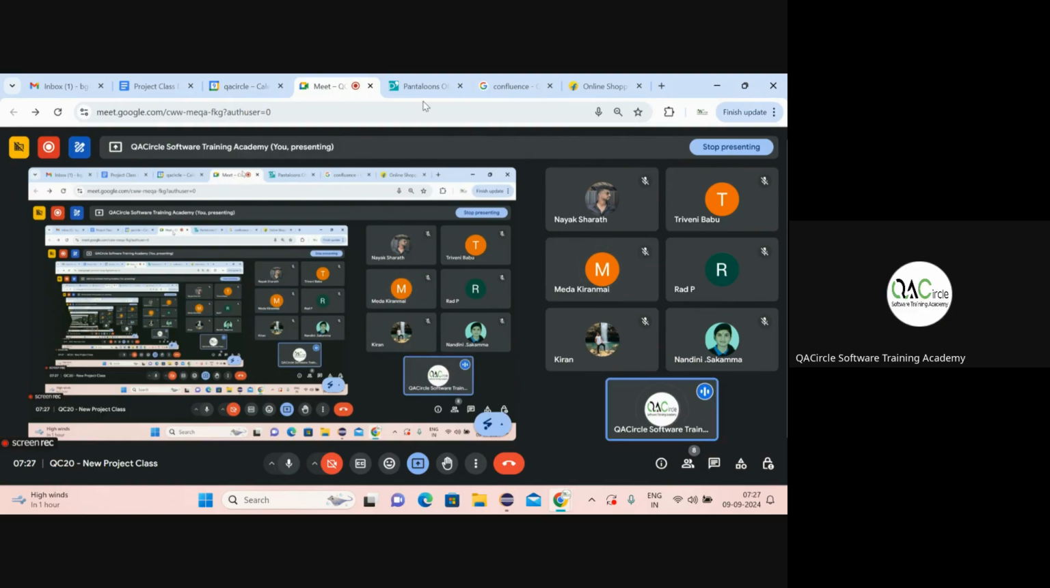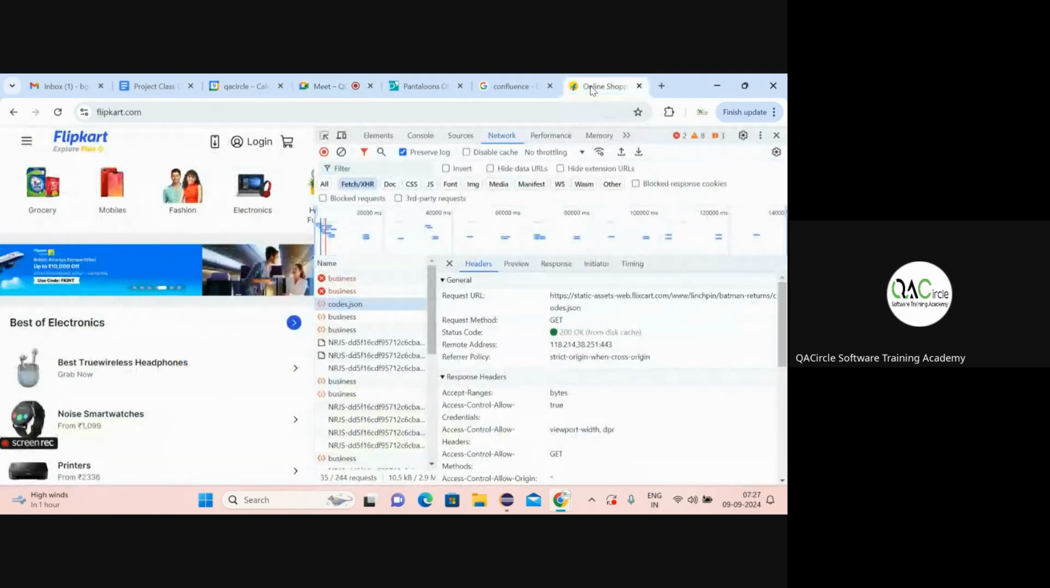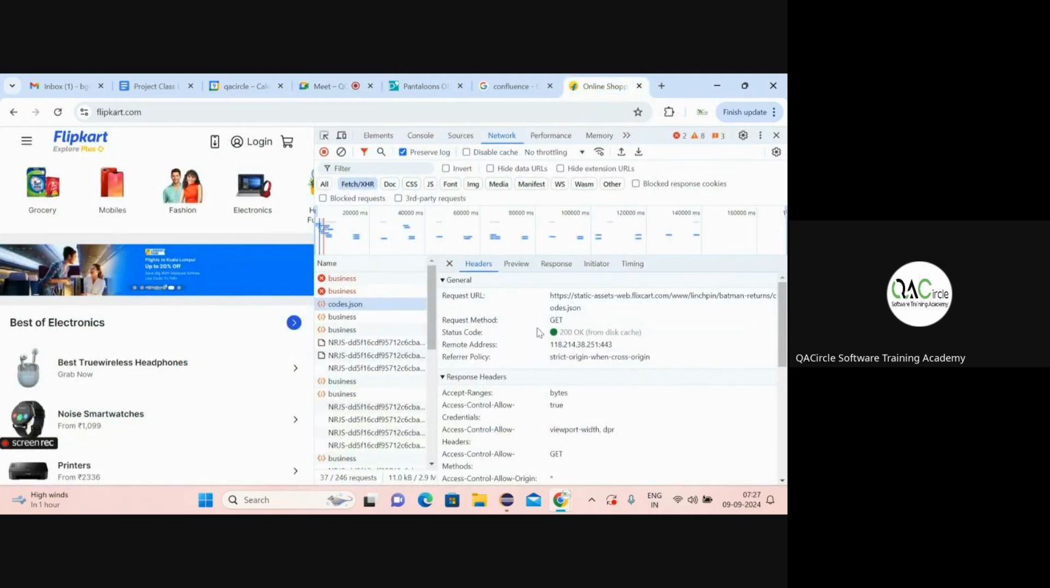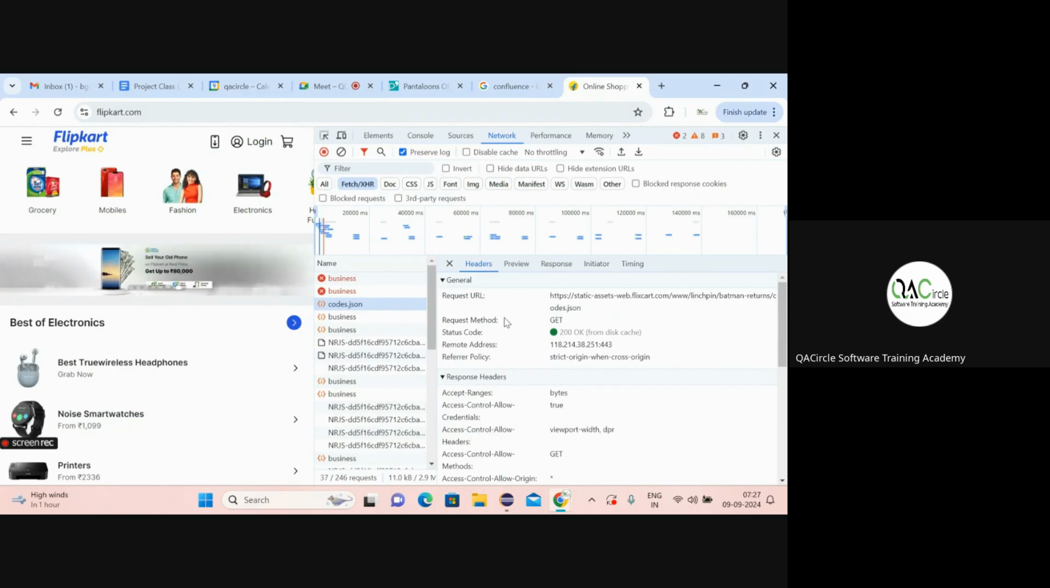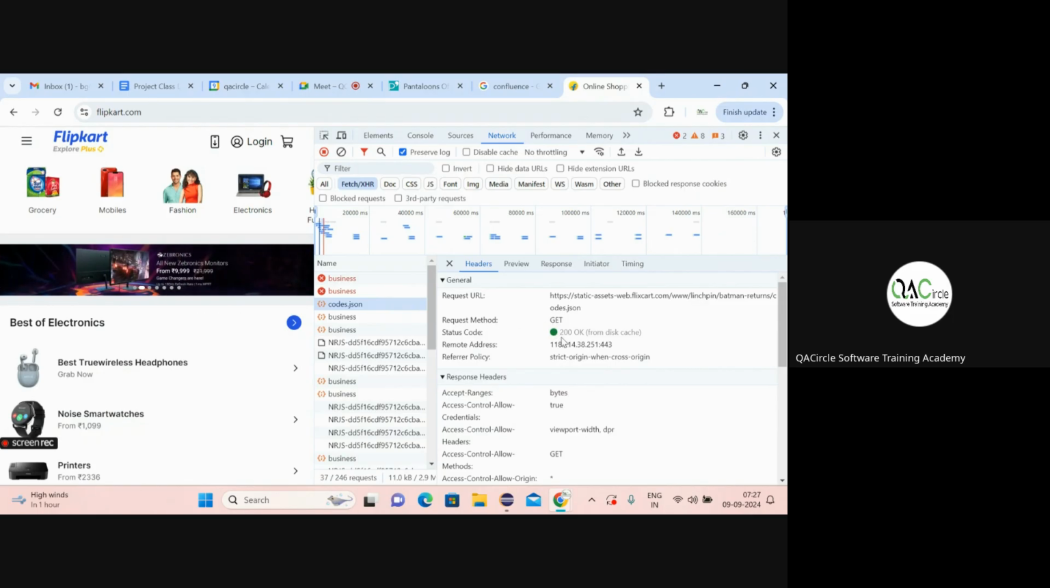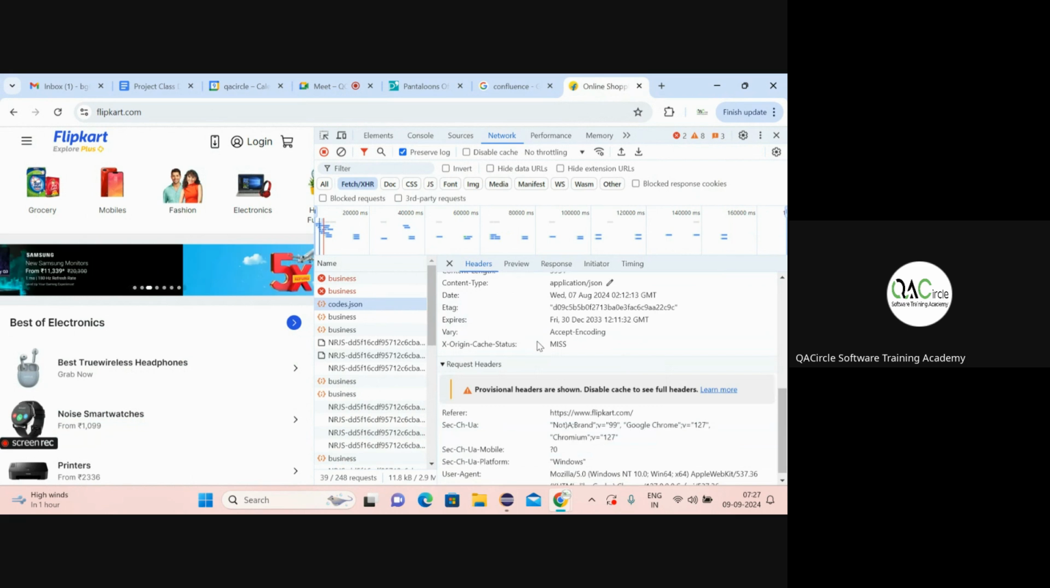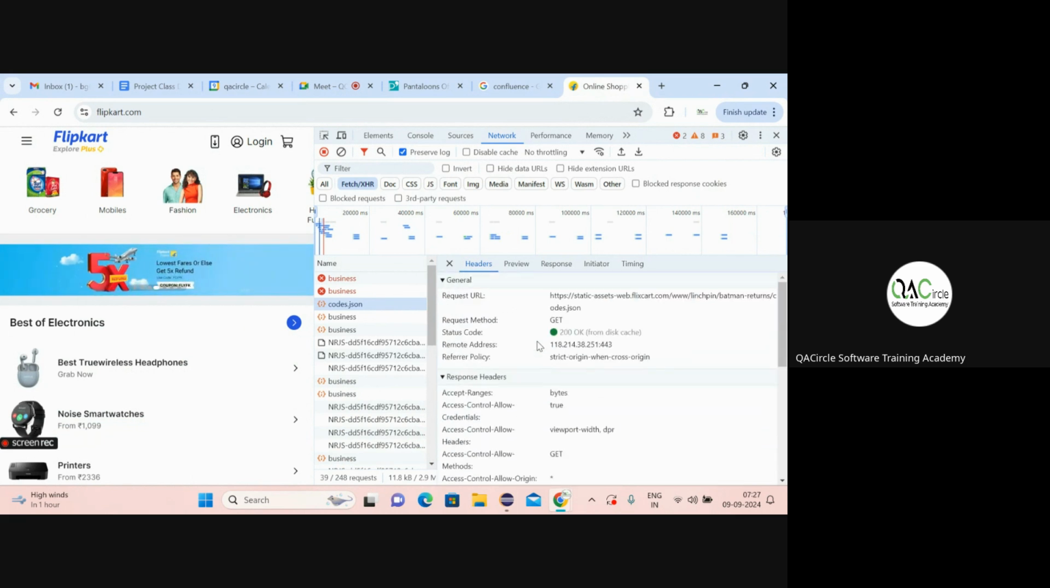Okay, cool. So whatever you understood, I'm showing it over here for you people, right? What is this request method? Is it a get request method? The request method is get. Status code is 200, and the request URL is this, right? So everything you can find in the network tab itself.